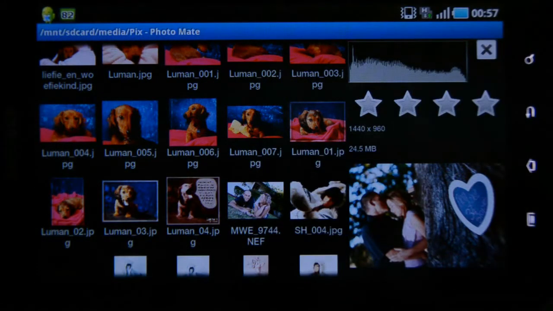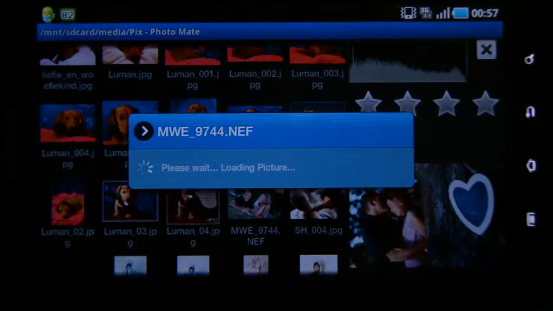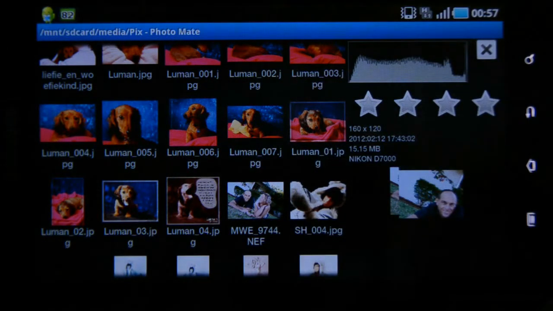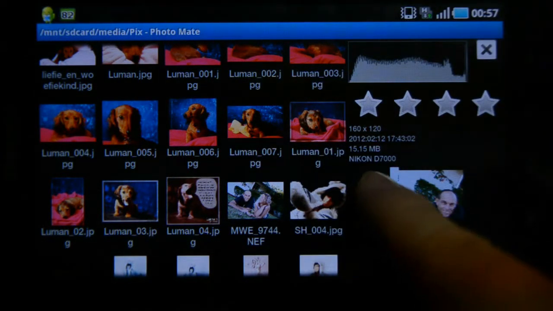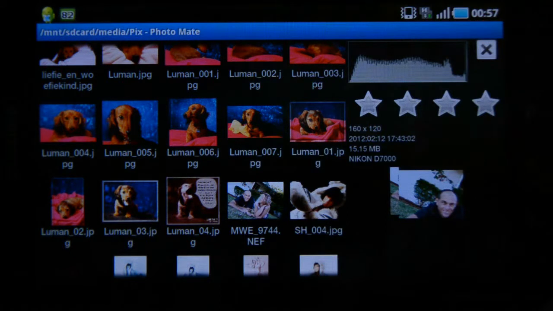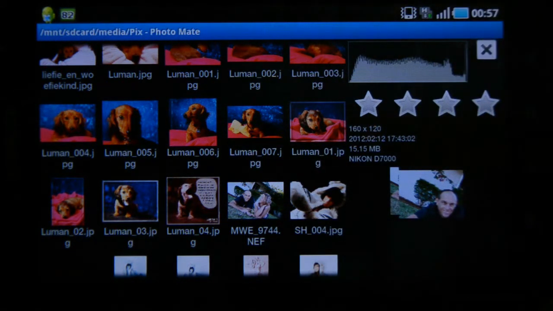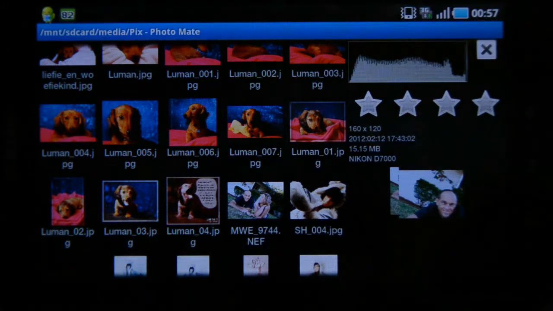And it also said in the description that it will support .nef files. So if I click on the NEF file, that's the Nikon format for raw files. It shows you the Nikon D7000. It shows you the size. But now look at my pixel dimensions. It's 160 by 120. This should be a full high-res file.